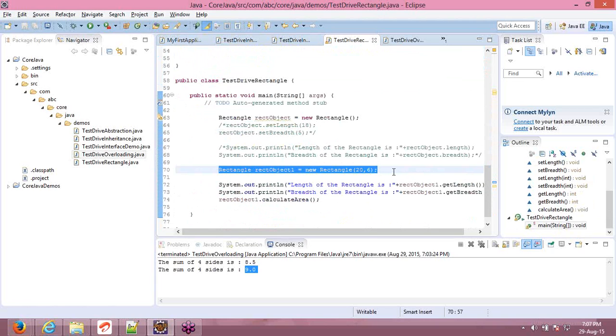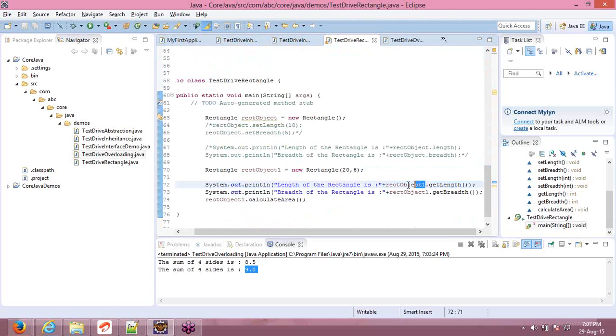What parameters are considered? 20 and 6. So the result would be 20, 6, and 120, right? Yeah, 20 and 6 and 120.